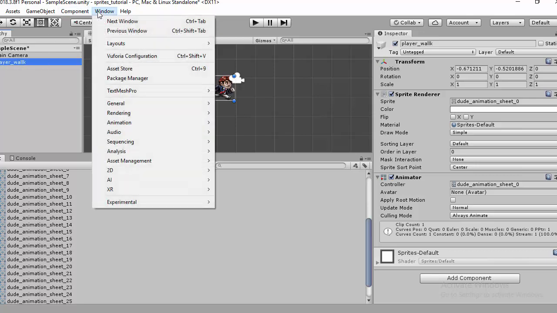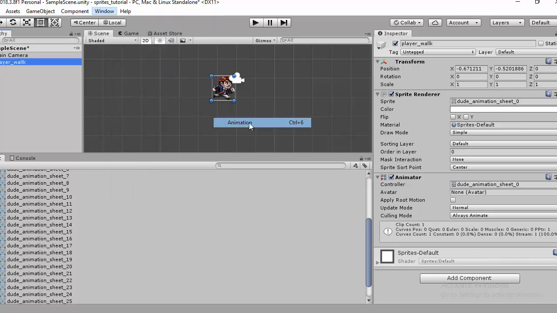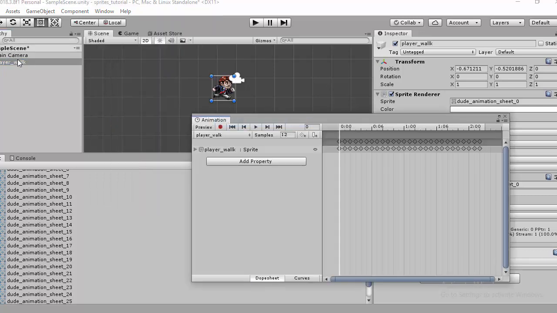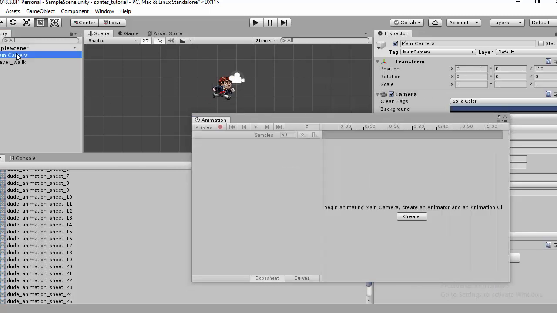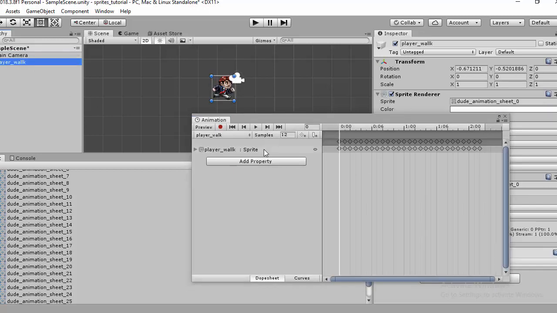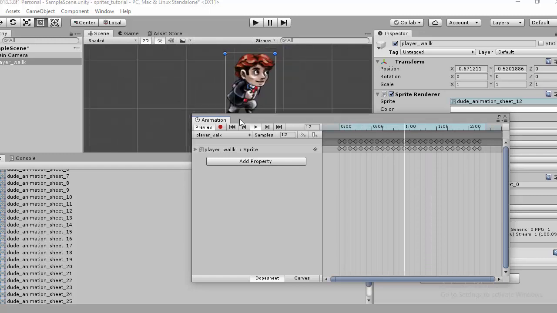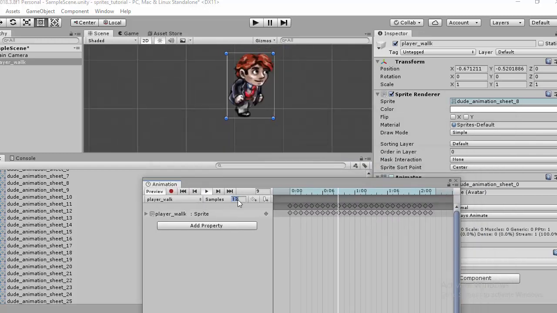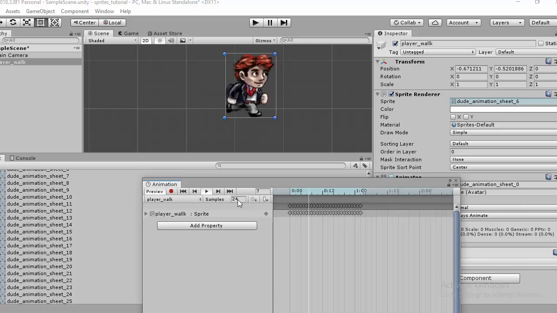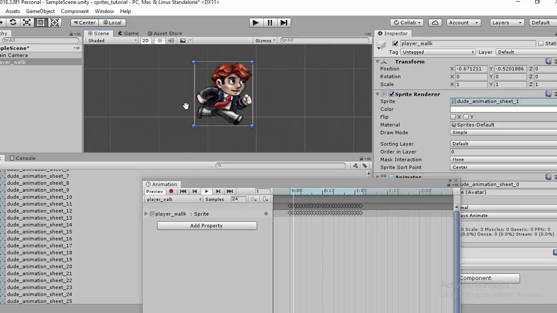So let's click on Window and open up the animation window and click on the animation, just like that. With that player selected, remember, if it's not selected, you ain't going to see anything. So with the player selected, let's hit play, and lo and behold, we have our guy moving like he's frozen in time. So let's speed that up and set this to 24, and see that guy just doing his thing and moving.